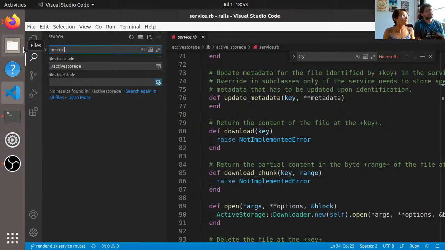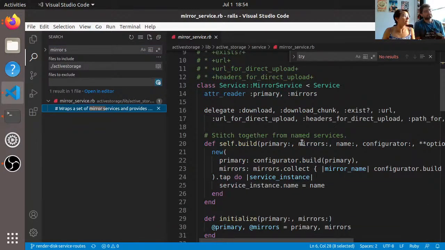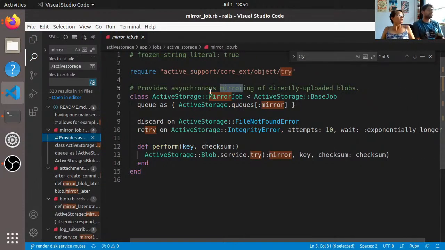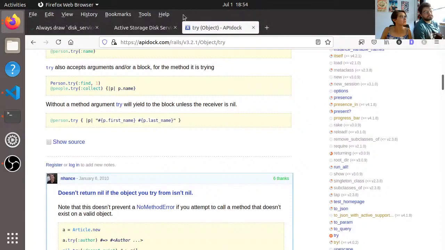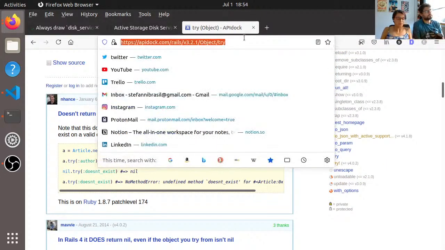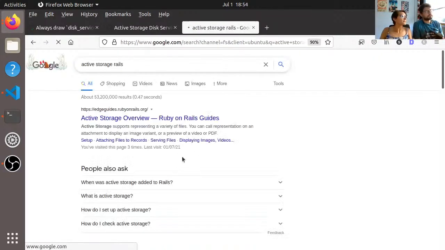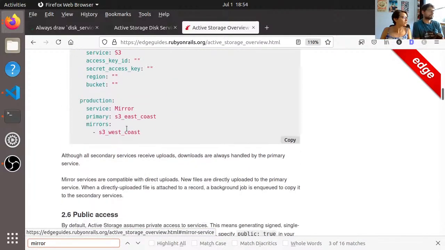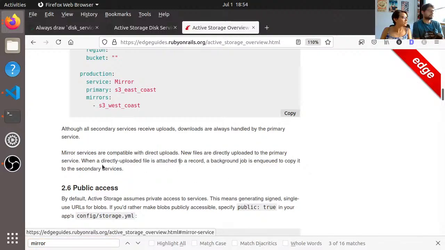So what it's doing is, sorry, let me... mirror job. So it gets the mirror by a key. What is key? Is that the job key or something? Checksum key. Isn't the service key the primary? Is that the service key or the blob key? Can I see the code again? I think that they had an explanation here. So new files are directly uploaded to copy it. Let me see the code again.